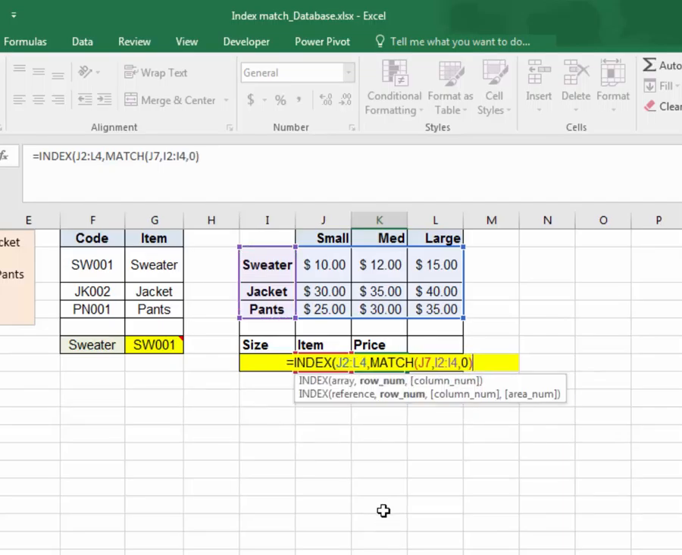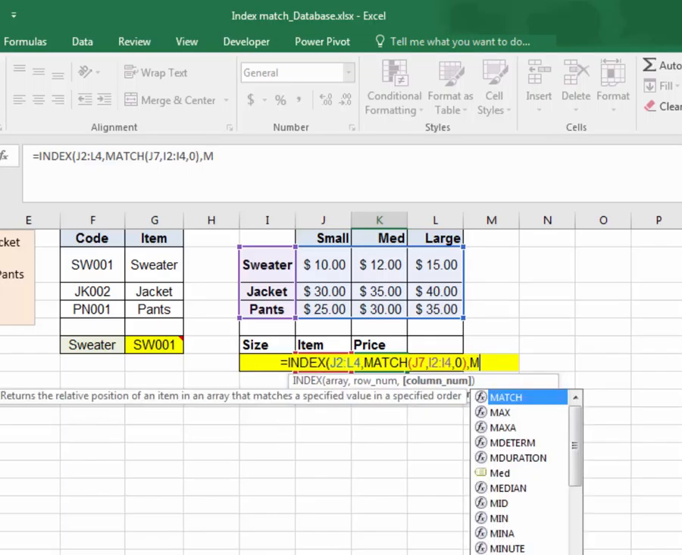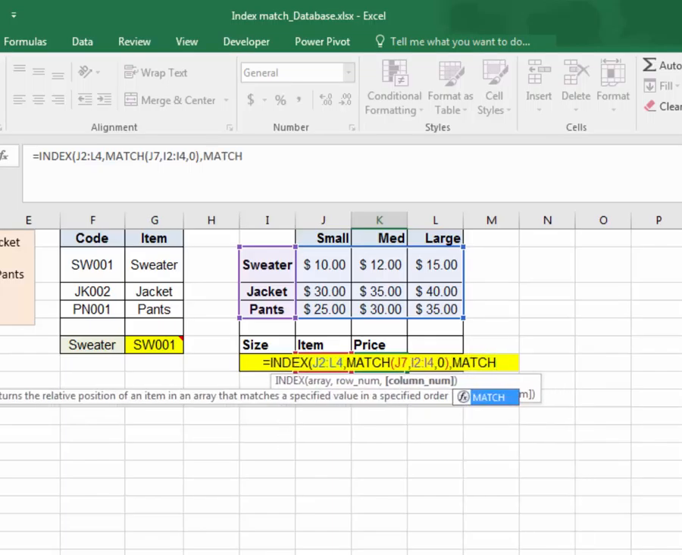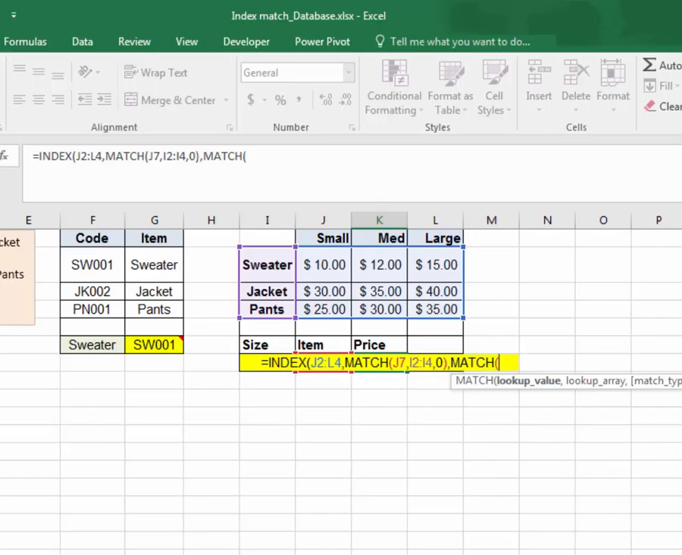So now that was filling in the row number. I'm going to type a comma. Now I need to fill in the column number. Well, is it column 1, 2, or 3? Well, it depends on what the user typed for size. So this time I have to do a second MATCH for the column. And the lookup value is going to be the size that the user typed. So it's not letting me click, so I'll just type it. It's I7.